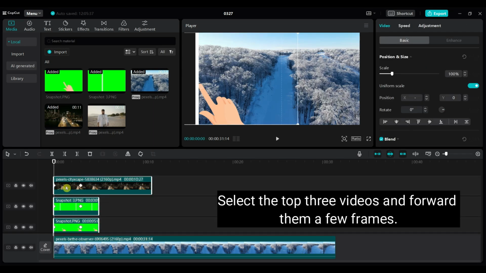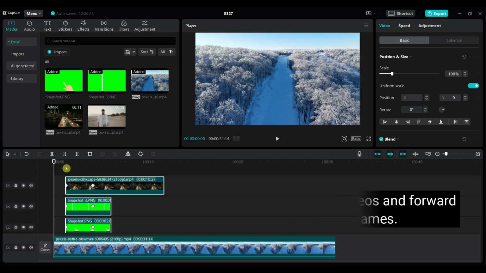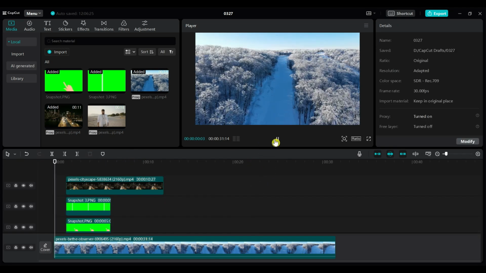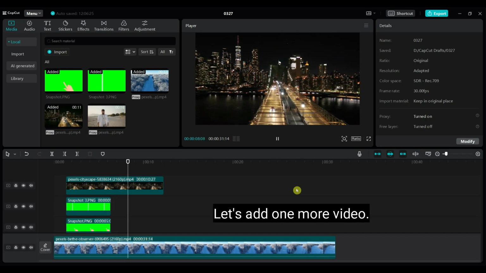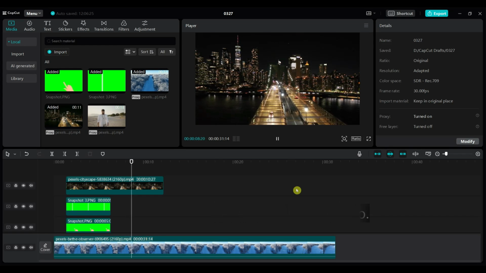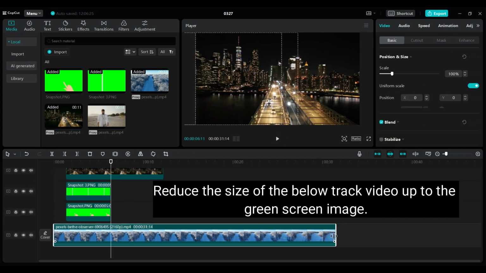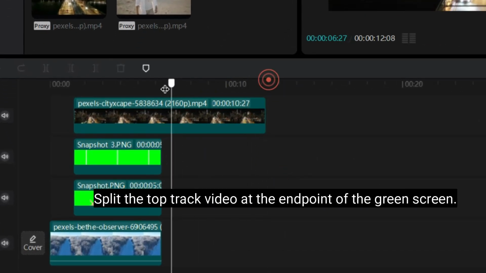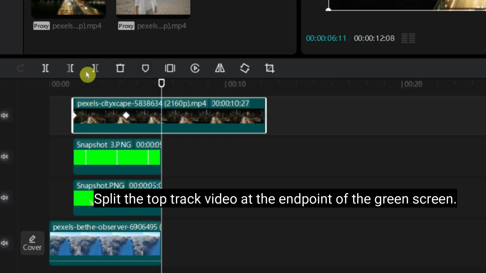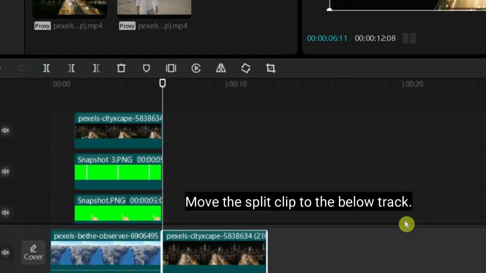Select the top 3 videos and forward them a few frames. Let's add one more video. Reduce the size of the below track video up to the green screen image. Split the top track video at the endpoint of the green screen. Move the split clip to the below track.